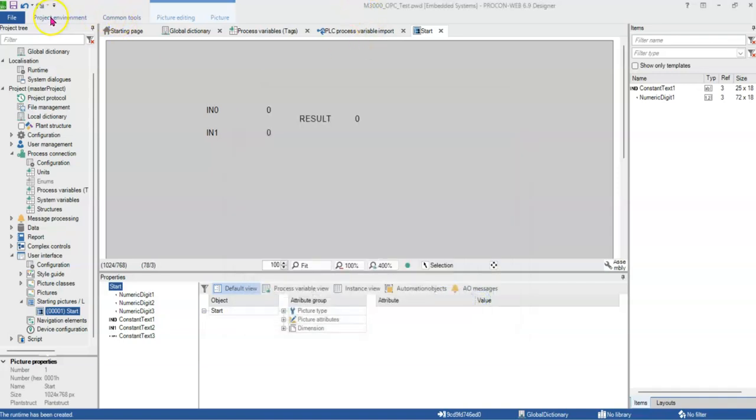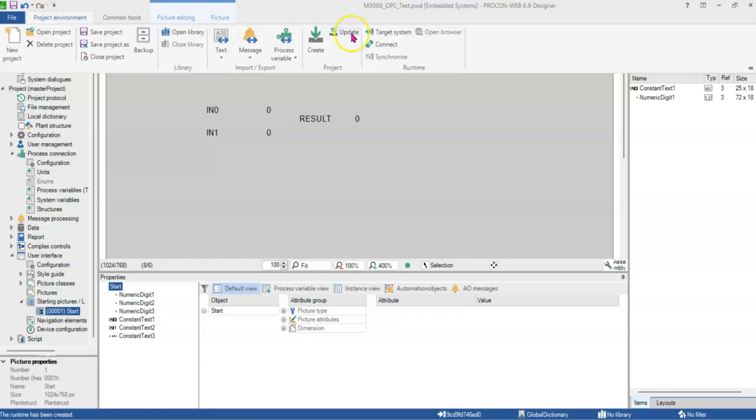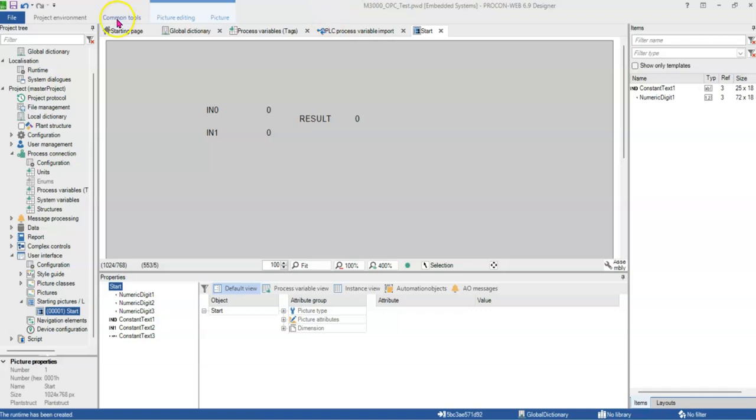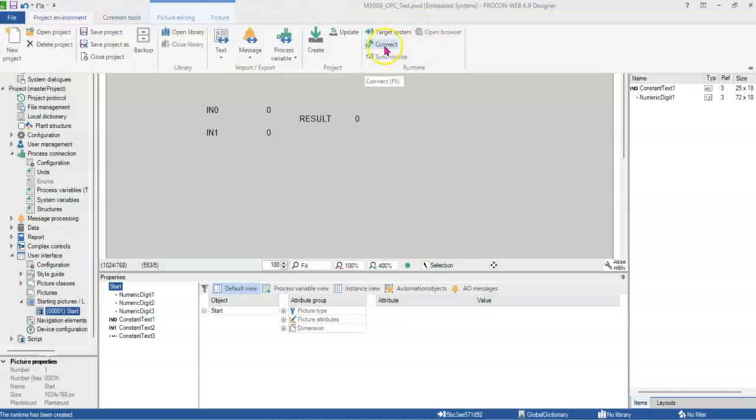Sorry, let me just disconnect. So as you come into it for the first time, you go to create. That builds the project. Then target system. You can type in the IP address, scan the network, hit OK, project environment, connect.